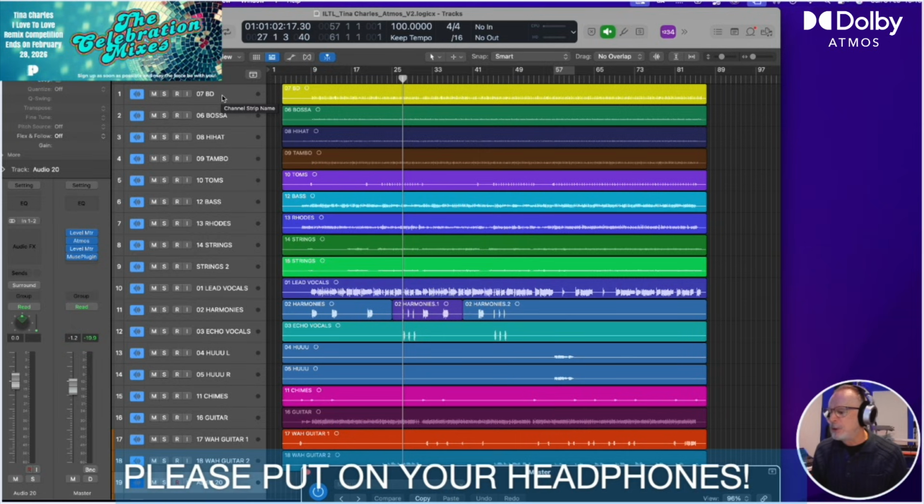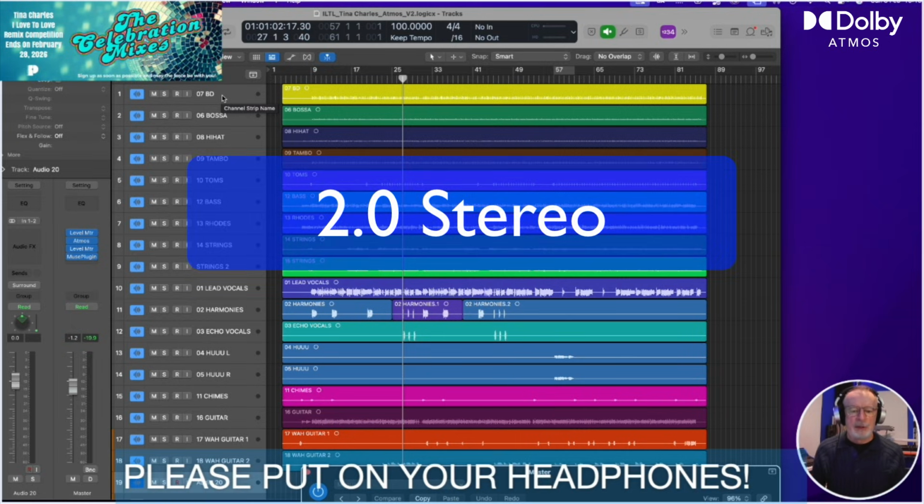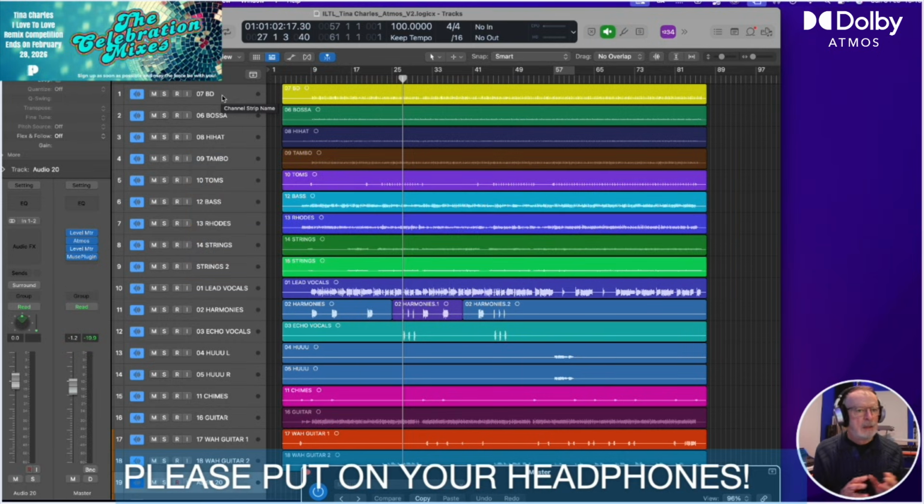So let's have a look at, well, I'll just play it in the 2.0 vein. So just have a listen to this. This is a Dolby Atmos 7.1.4 mix folded down into 2.0, but this is just plain normal headphones. It's not spatial audio.